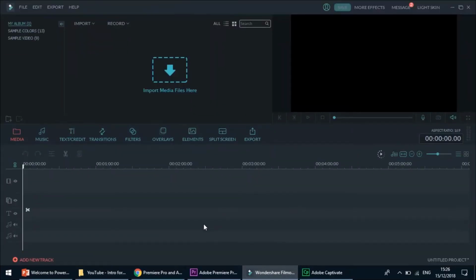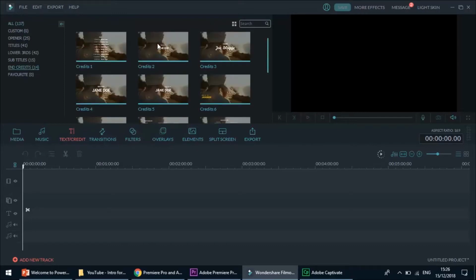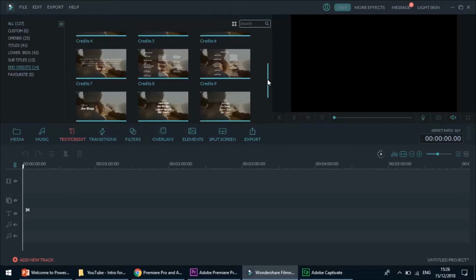This Filmora really doesn't cost too much. It has all the basic stuff, and it looks the same really, because there are lines for video, music, and editing, but it has lots of features, like some music, and text and credits, which is the one we're going to look at. End credits, there are so many of them. It's so simple to use them. You just select the one you want.